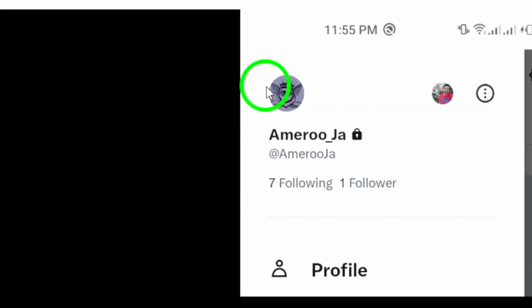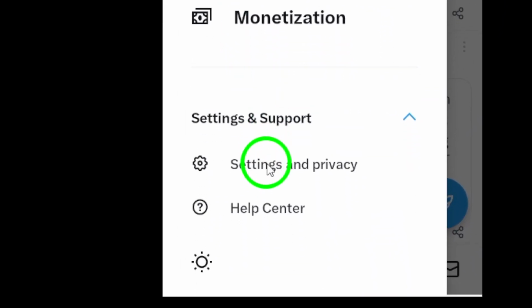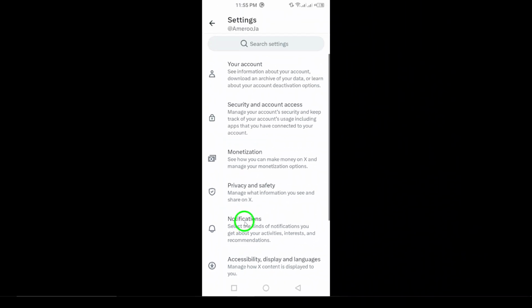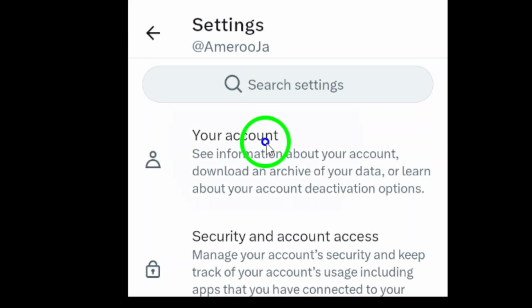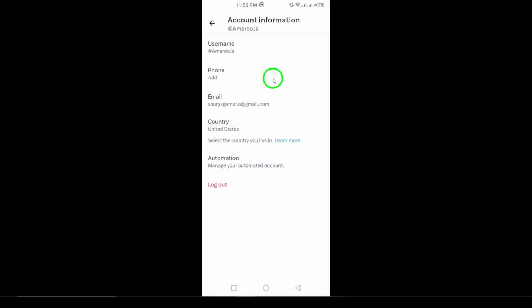Next, tap on Settings and Support, and then select Settings and Privacy. This section contains all the options you need to manage your account settings. Now, look for the option labeled Your Account. Tap on it to access account-related settings. From there, select Account Information. Here, you'll see the option to Deactivate Account. It's located at the bottom of the page. Tap on this option to begin the deactivation process.